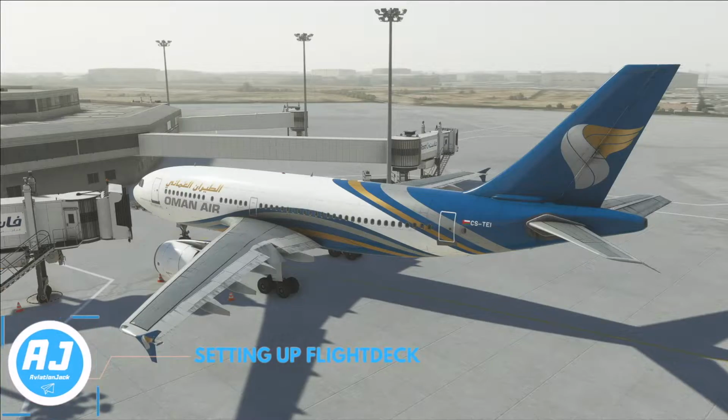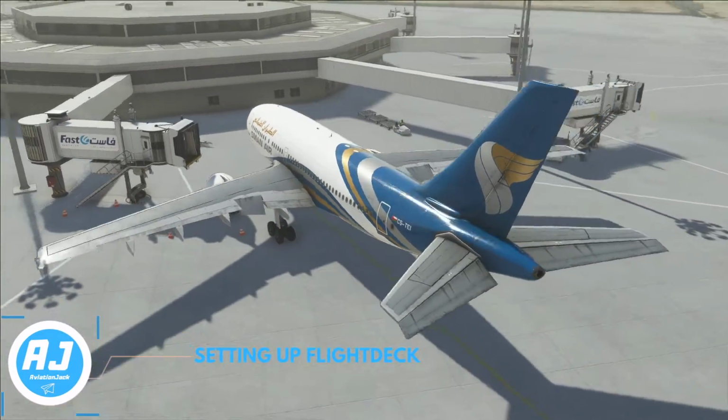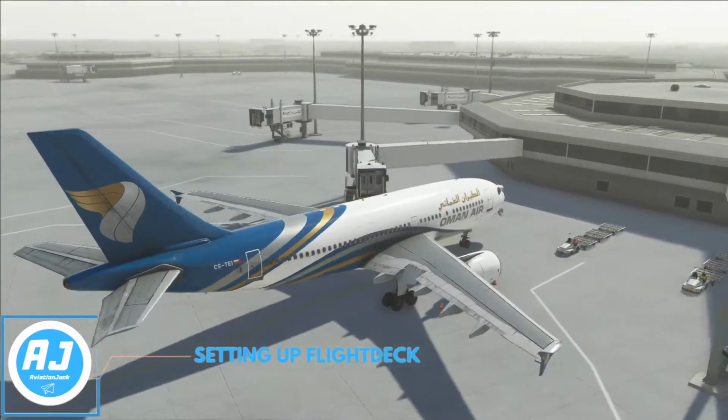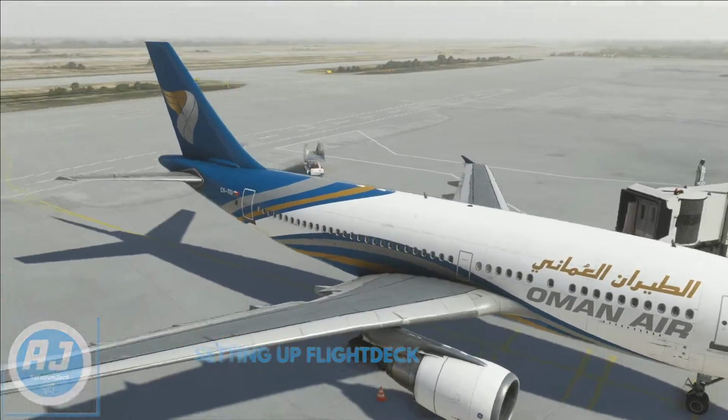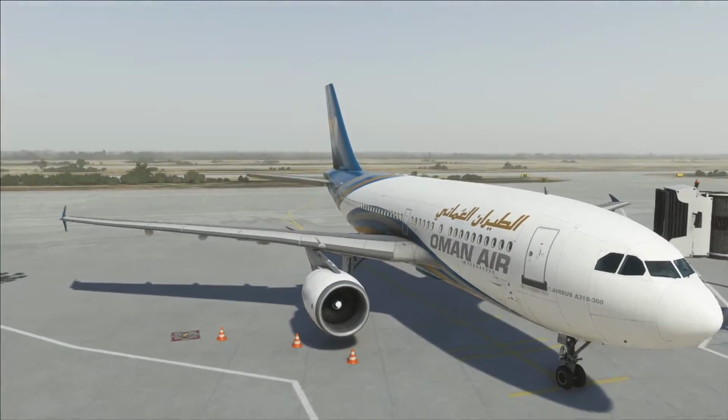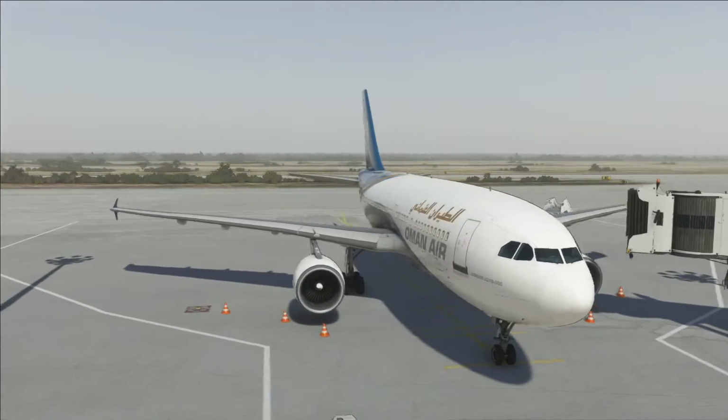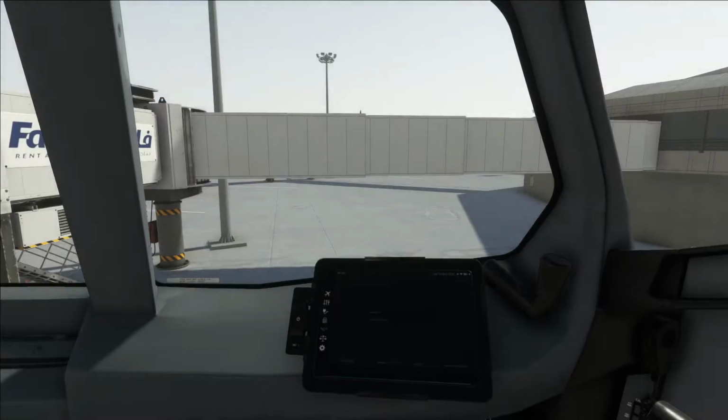And here we are in the simulator flying Oman Air, as you can see. This beautiful A310. This will be the last flight that we're doing in it for a little while. Obviously, I've been doing a lot of A310 flights, so it's time to have a switch and go back into the 777 or A320 for a bit. But anyway, into the flight deck we go.